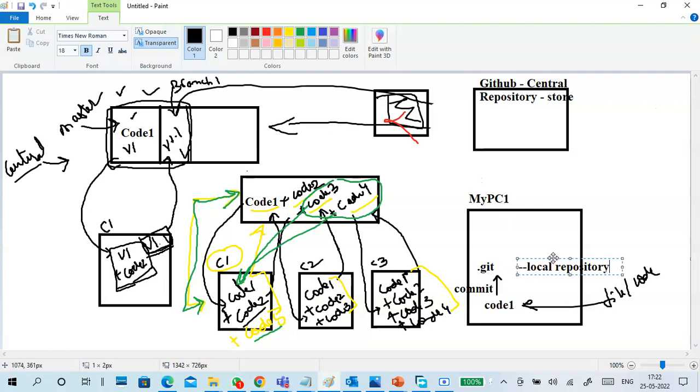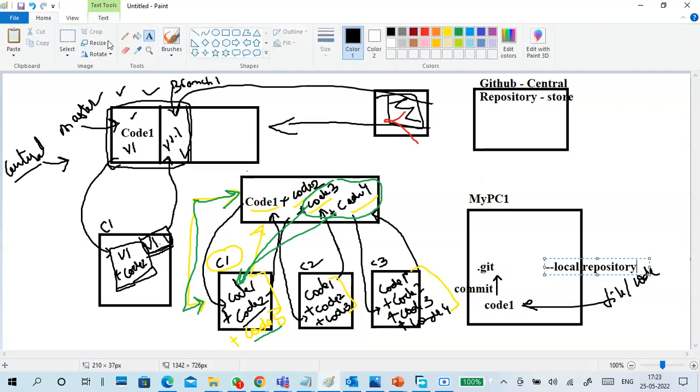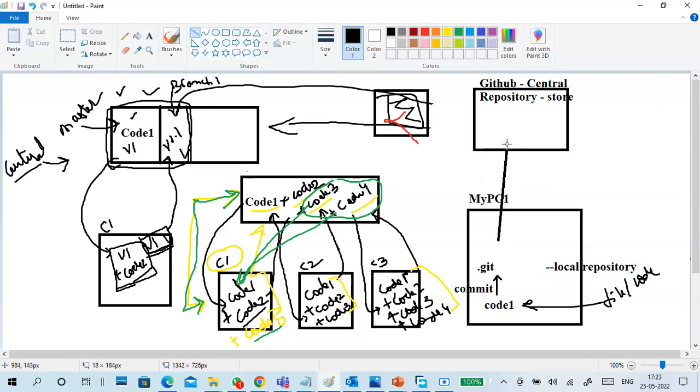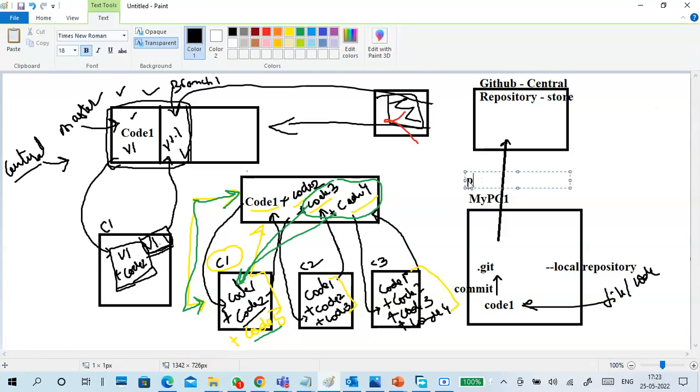What is this local repository? It maintains a kind of database. When the last changes occur, it records what the changes are and whether there are new changes or not. Like that, it will be stored here in the locker. Then, once you have committed to the local repository, you have to push to the central repository. So you have to do push.